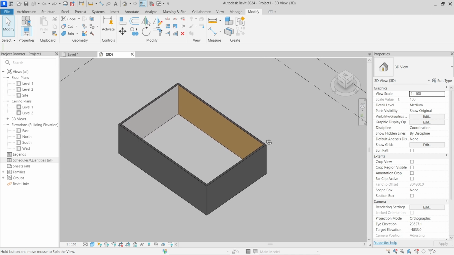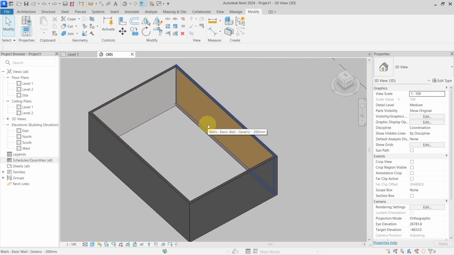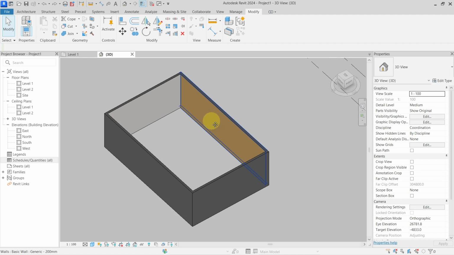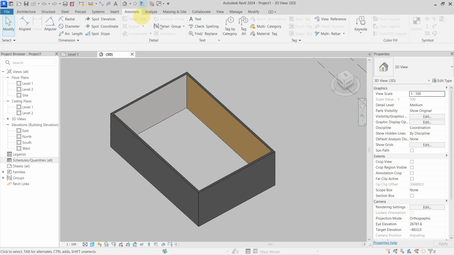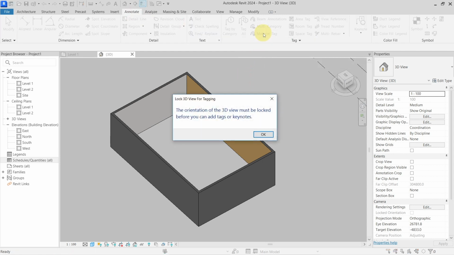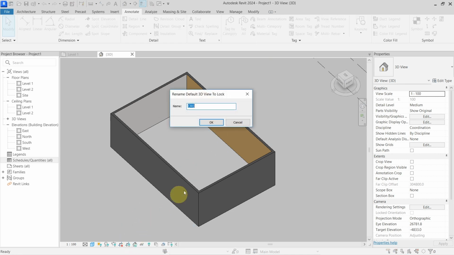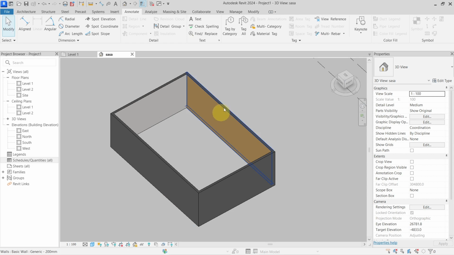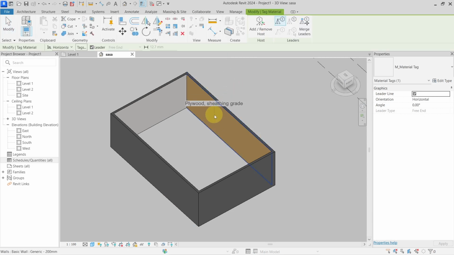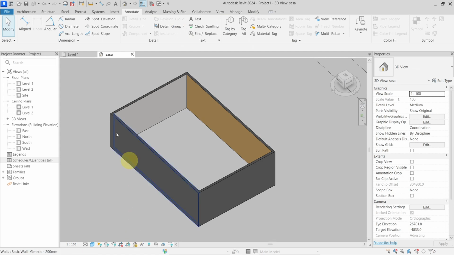So there are two ways you can find out what kind of material is applied or painted on this wall. You can either use the material tag from the Annotation tab. If I want to use this, I need to lock my 3D view, so I will just save it and lock. Now if I use the material tag and hover around my painted material, you can see the name of the material. So this is one way you can find out what kind of material was painted over some elements in your project. I will undo this.